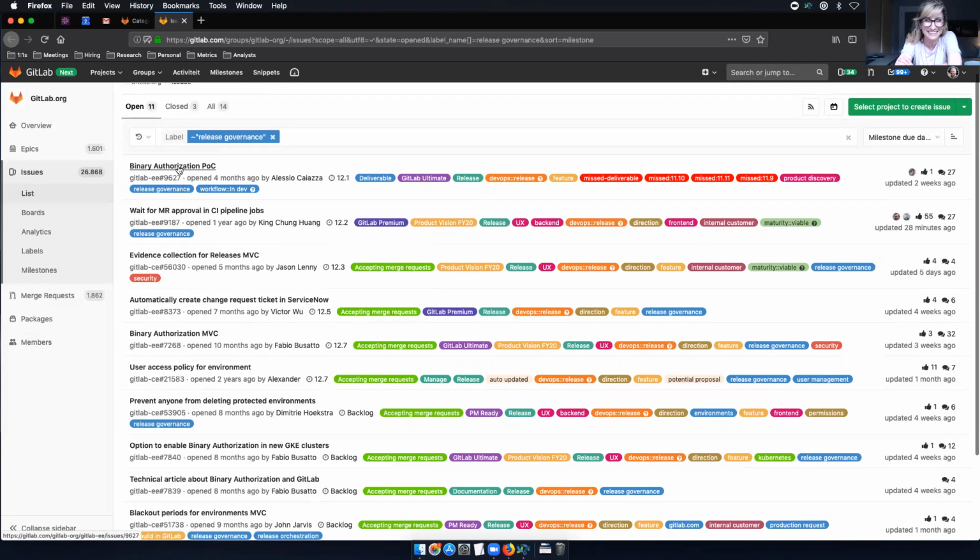And then the binary authorization POC issue is here. This would probably be close. It's being finished in 12.1. Yeah, Vlad was working on it and he's just wrapping up the write-up. This is one of those that's been around forever. Okay, so that's actually the entire backlog for this.